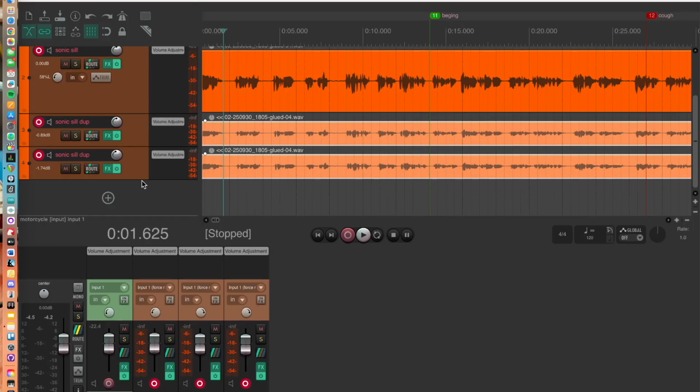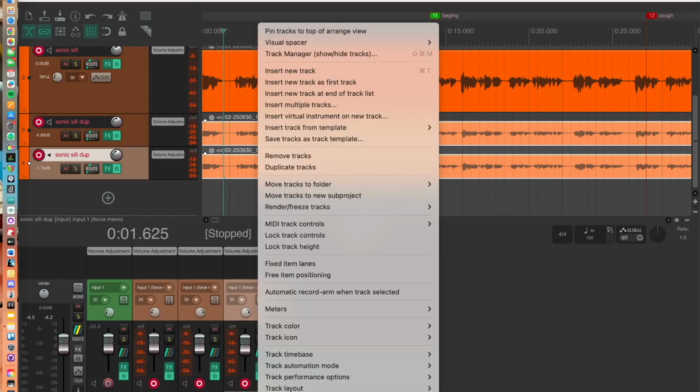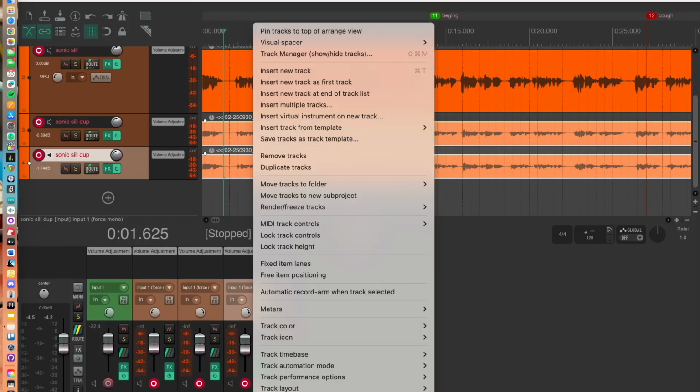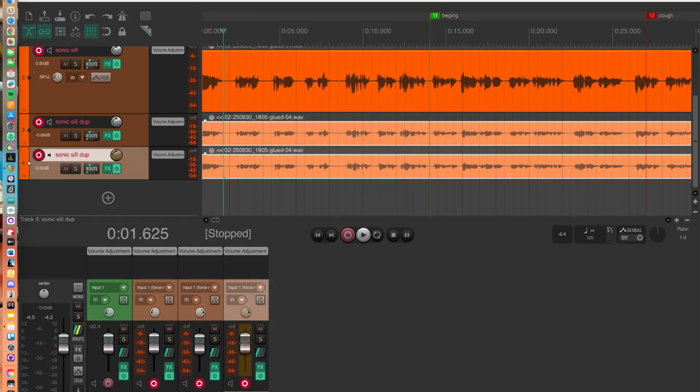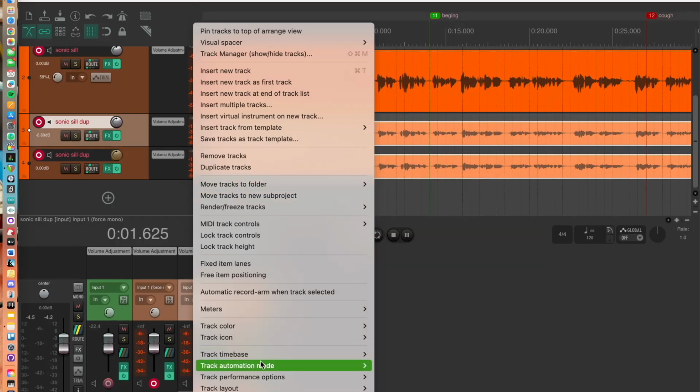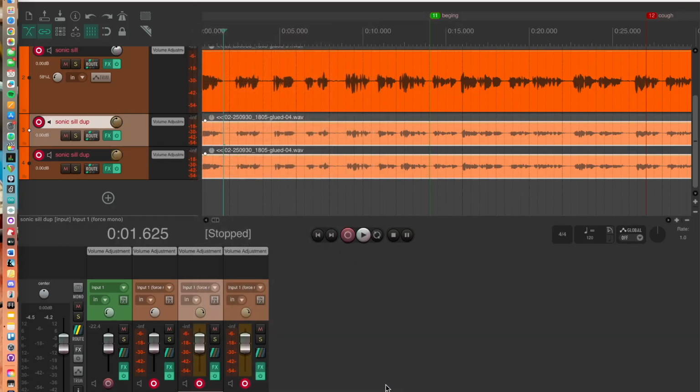So to do this, we need to go on these tracks and so we're going to right click it. We're going to go to automation mode. So right now I want to do latch. So this means that latch on this one too.